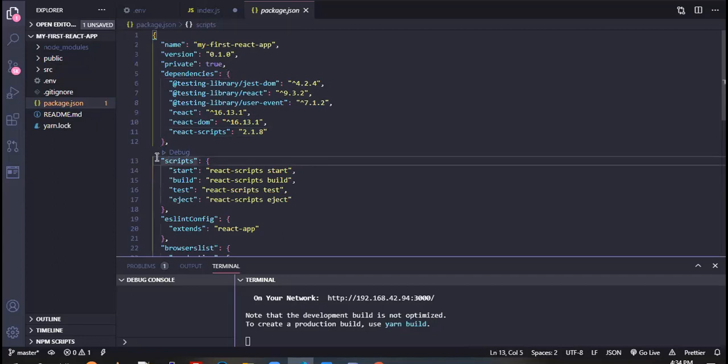And if you check here, we have this section which is for scripts. I actually explained this last week. Scripts is of particular interest here. You can see that we have the start, the build, test, eject, and they point to some commands here. So we have react-scripts start, react-scripts build, and all those. This specifies that when you run commands like npm start or yarn start or npm build or yarn build and all those, it will actually run these commands over here.